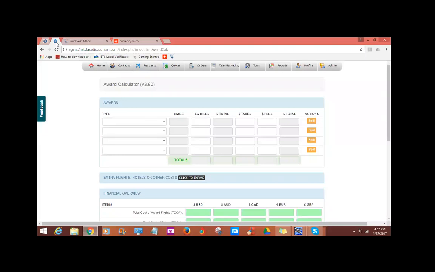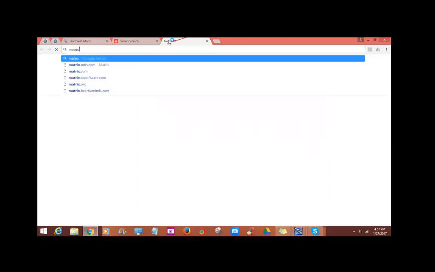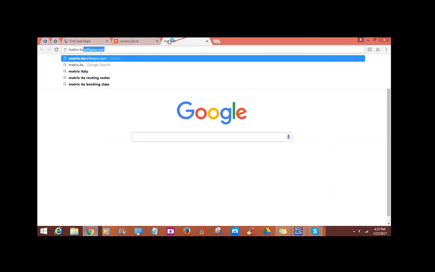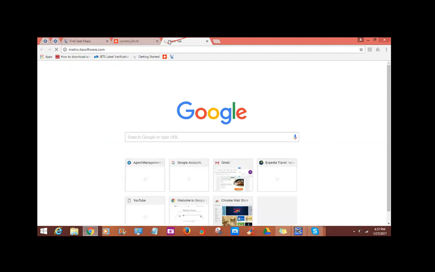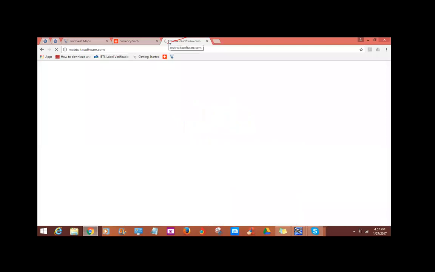And so you go to a new tab, and you go to a website called matrix.ita software.com. So just hit enter because it popped up. Matrix.ita software.com. Okay, and then when this comes up, let me make sure you're at the right part of it first before you save it as a favorite.